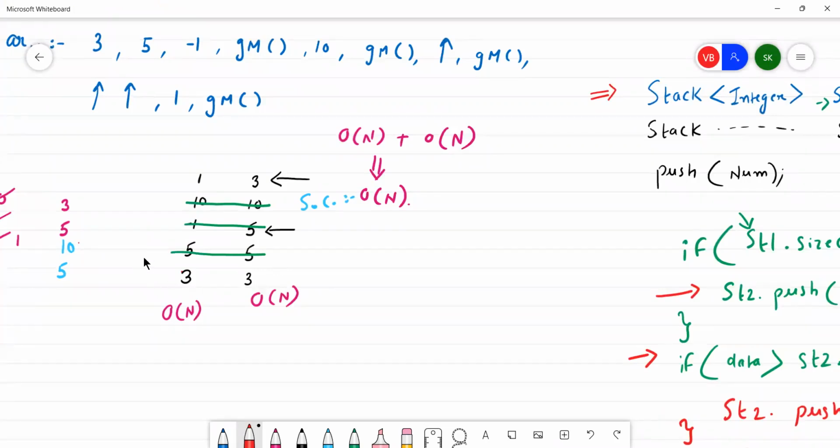Are you clear? Yes, ma'am. Then we entered 5 in the first stack. Now, is 5 bigger or smaller than 3? Bigger. Then it will be entered into your maximum stack. Okay. Yes, ma'am. Then minus 1 was entered.